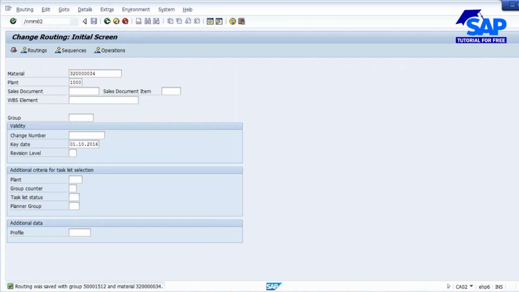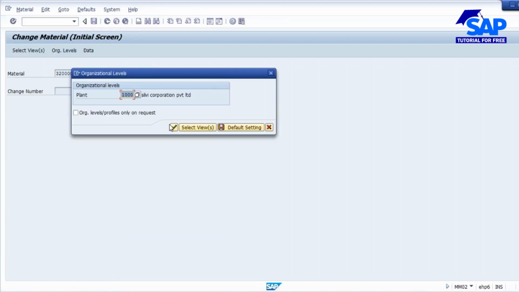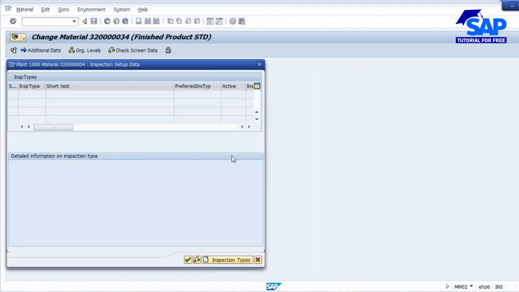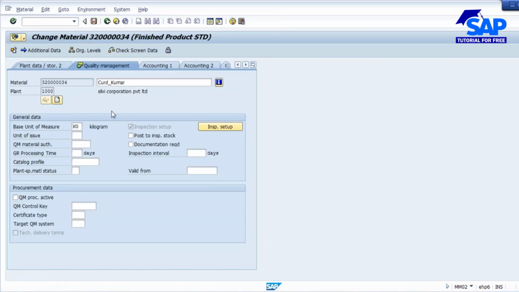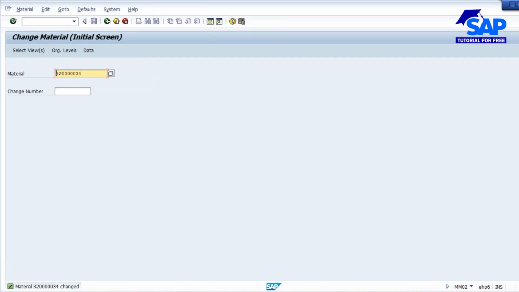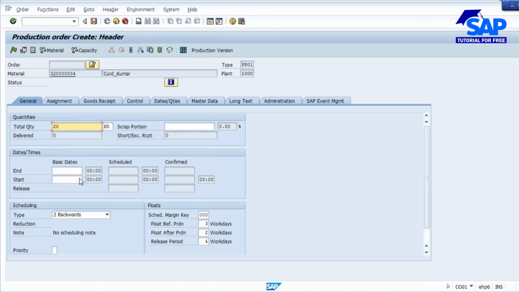Go to MM02. Quality management is there, 1000. In inspection setup, I'll activate 03. Okay, save it. Now when I create the production order, CO01, the in-process inspection lot will come, where we have given 100, right? So let me put 400 as my quantity.